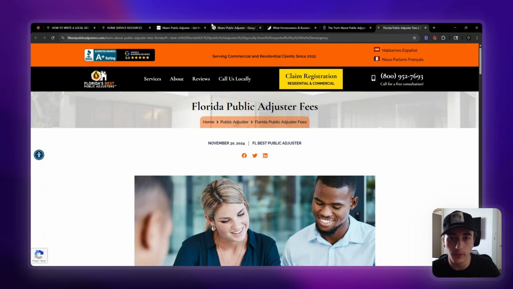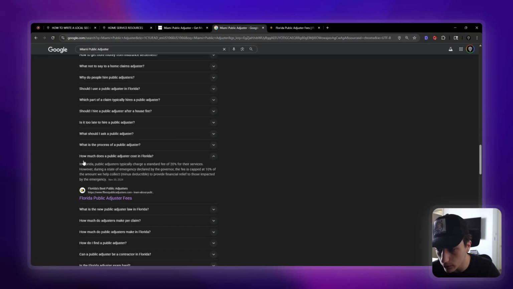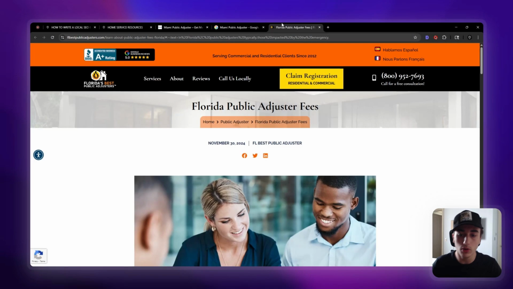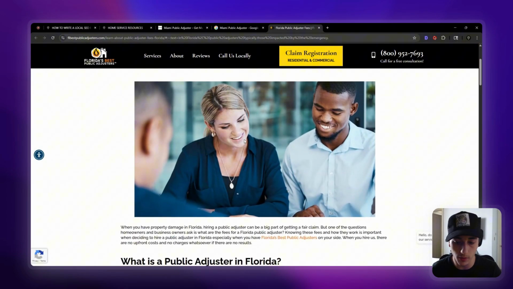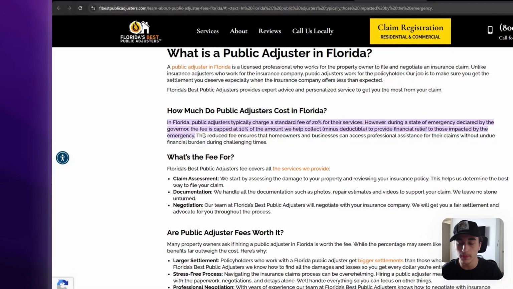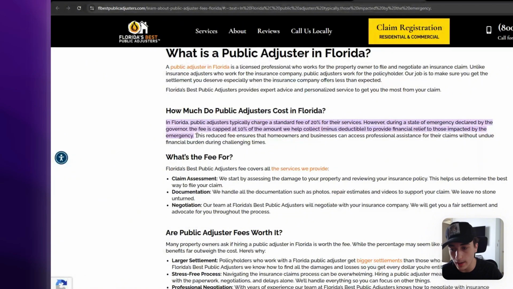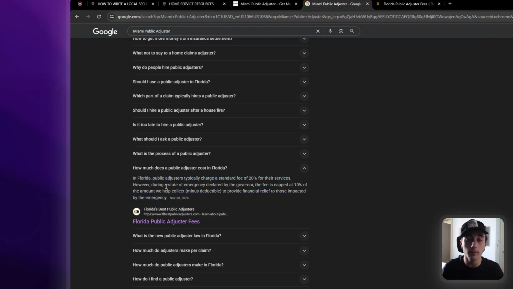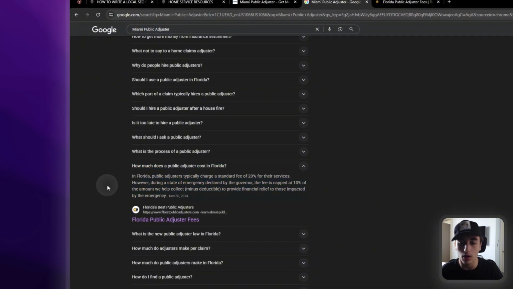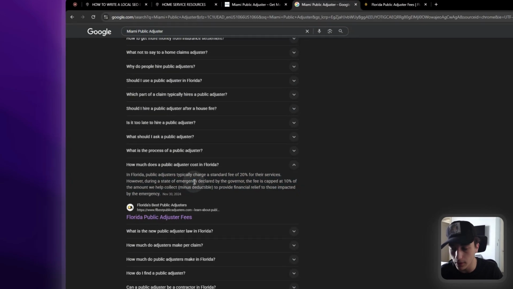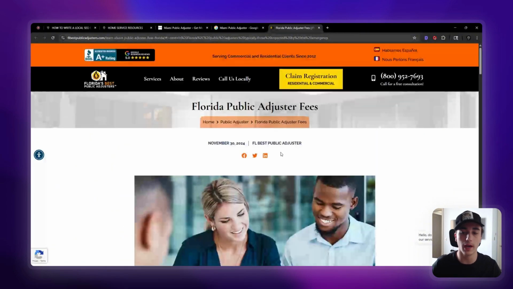All right, guys, so I went ahead and found a good blog to use. It's going to be how much does a public adjuster cost in Florida. Once you go on the actual site, you're going to see the blog. If you scroll down a little bit, you're going to see some purple outline. This is the highlight of where the answer comes from. So we want to make sure that in our blog, we have this exact question as well as a very similar answer. We don't want the exact answer, but we want it very similar so we can have some of those terms in there.